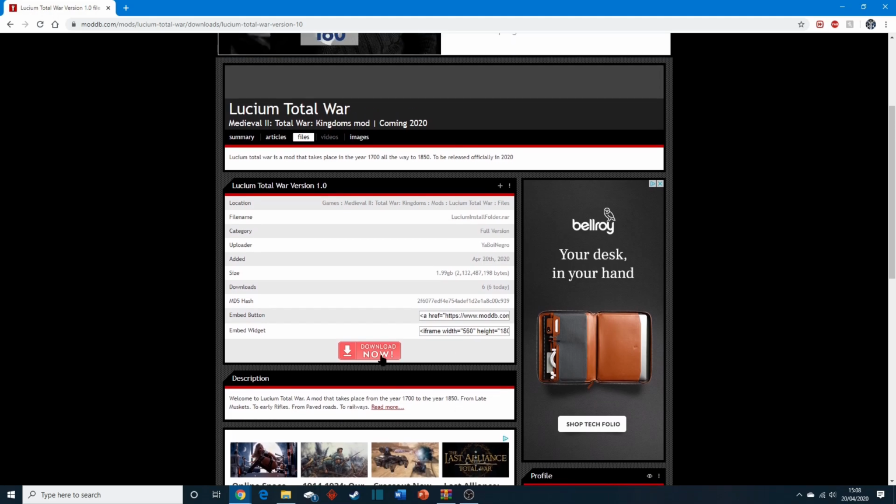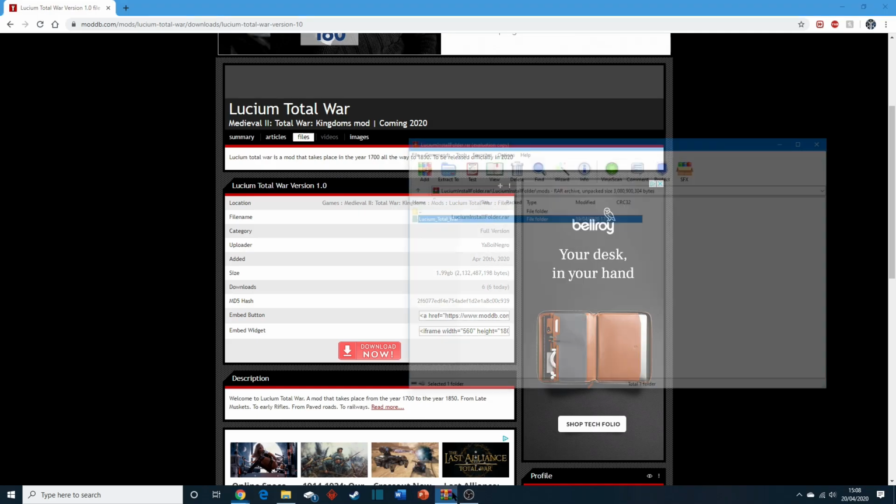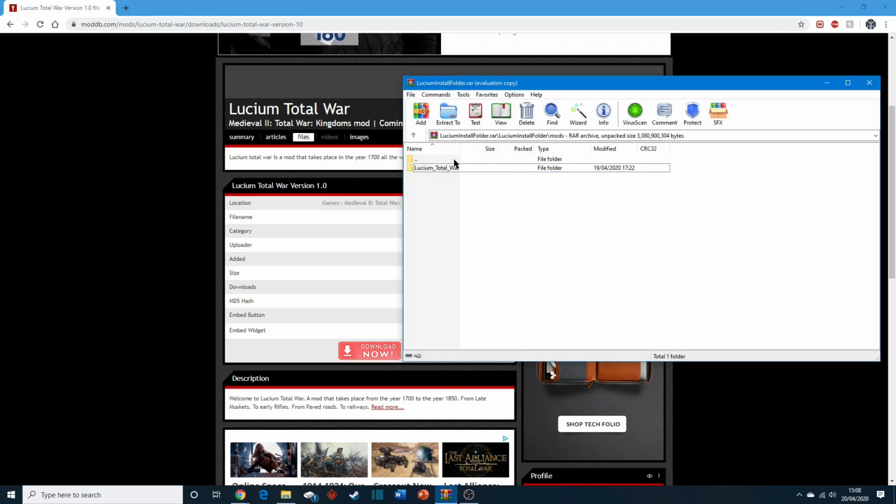Now, what you do, you click on that, and a little thing should pop up above my mouse, and it will say download now, estimated time. You get the gist. So once it's done, you will have a Lucium install folder. Now, first you have data and mods.